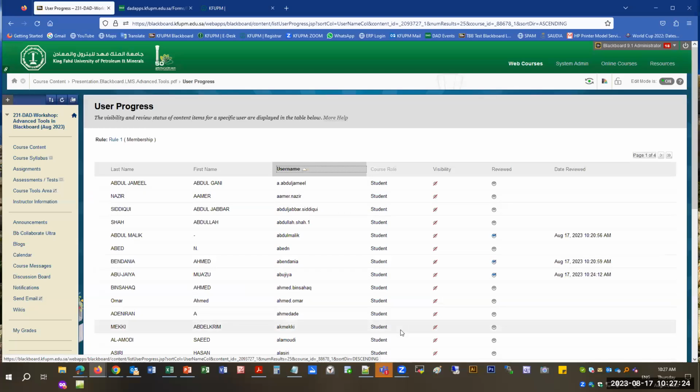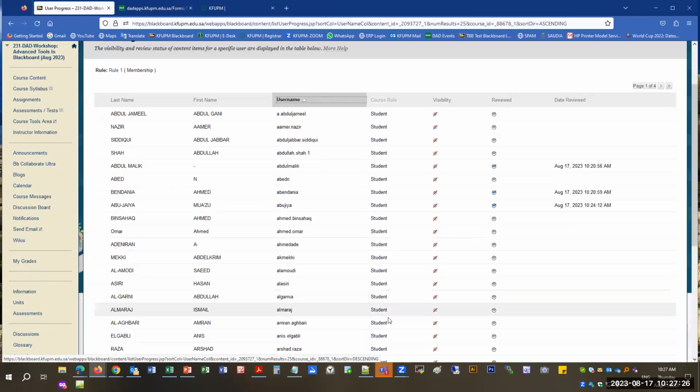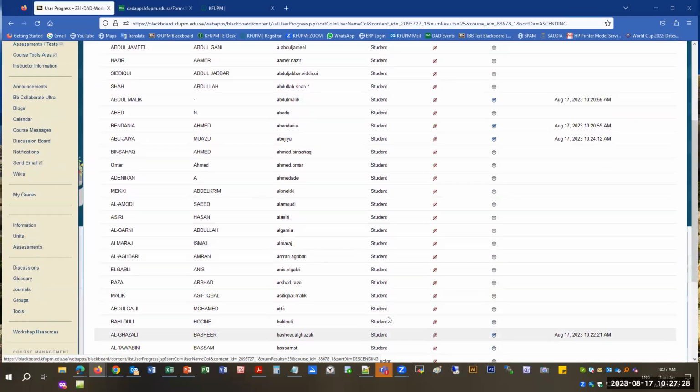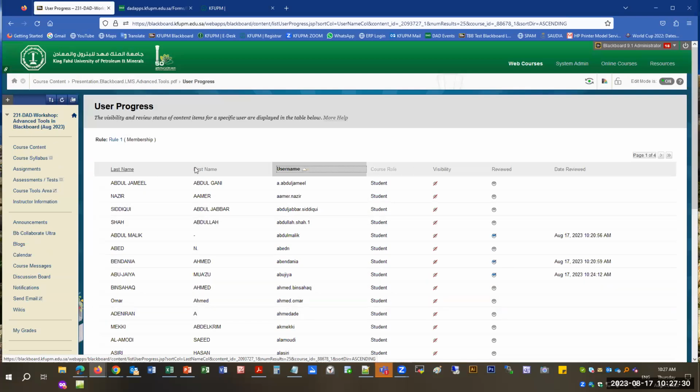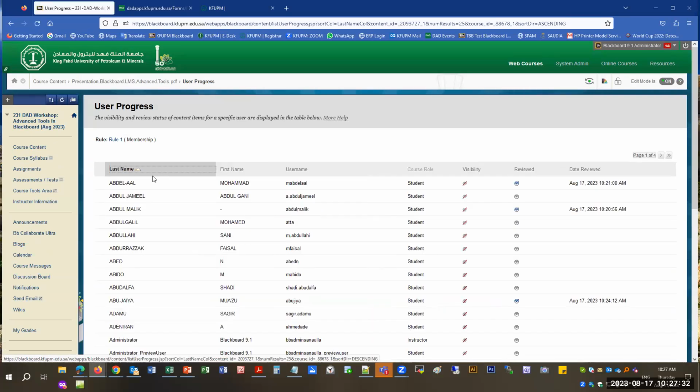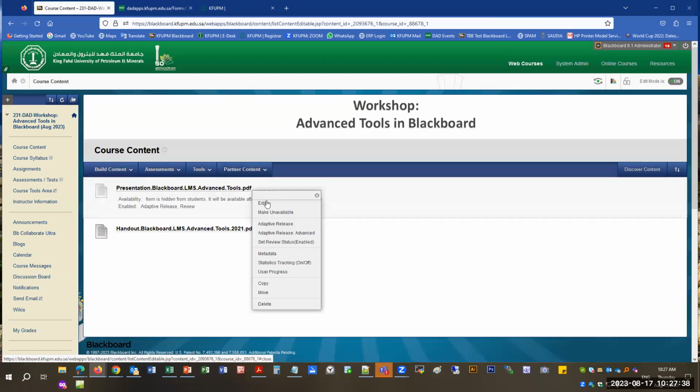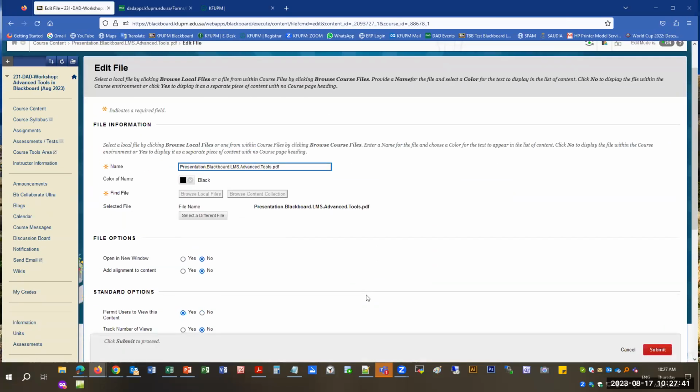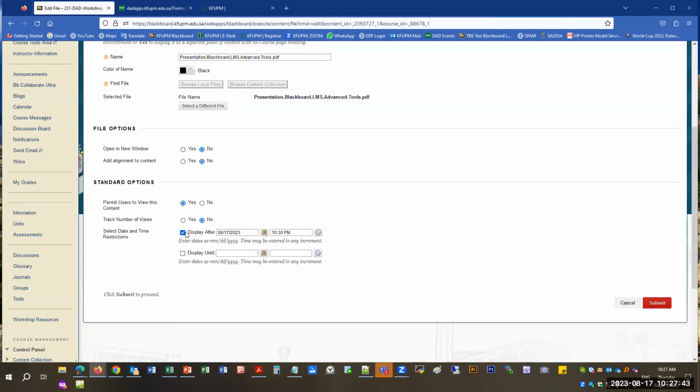Just a second. I have to sort by last name, I think. Oh, there are two criteria. Sorry, I just had to release the criteria from here as well. Yeah, there was a criteria of the date over here as well, and I click submit.